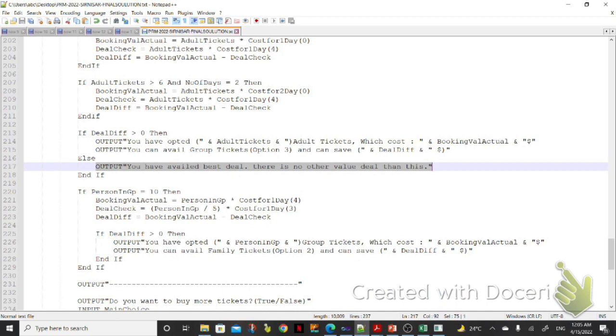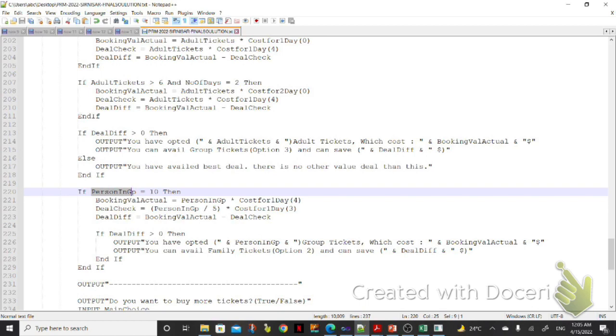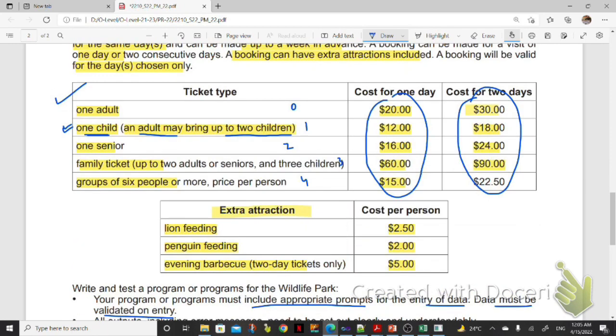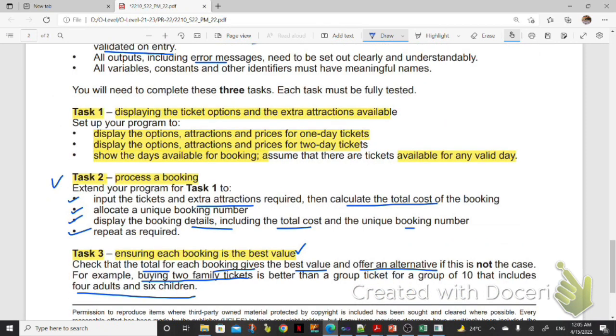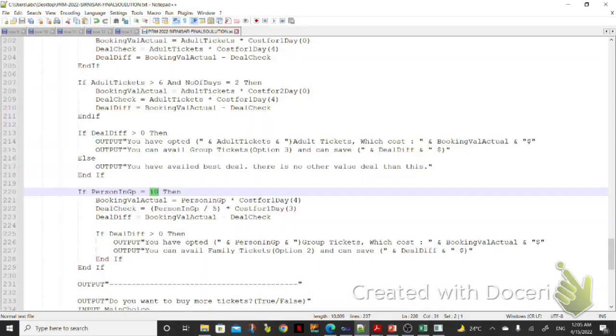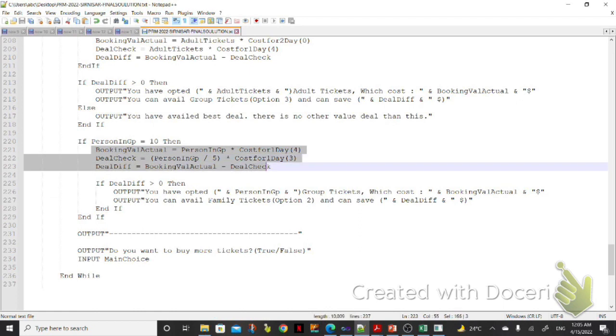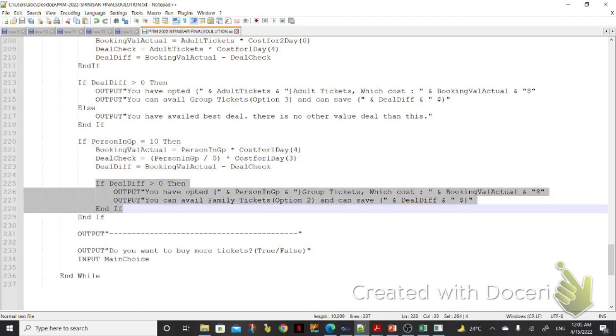And this is for the adult ticket, and we also have it for the best in group, persons in group. As mentioned here in the pre-release material, if it is a group of 6 people up to 2, it is written here. If it is a group of 10, which includes adults and 6, then it can be a family ticket. We can recommend the family ticket here. So this is what we have done over here, and the same things we have checked for the difference, and again the same comparison is applied over here, and then it is printed.